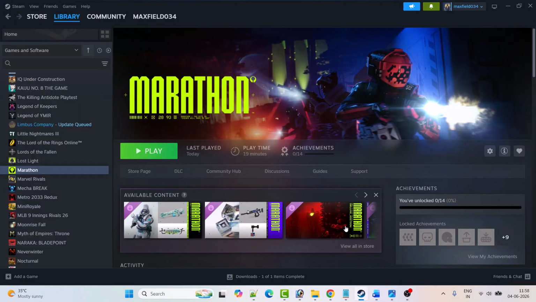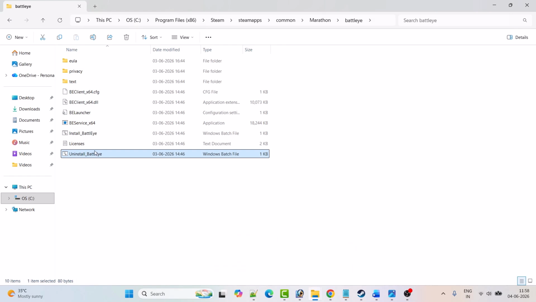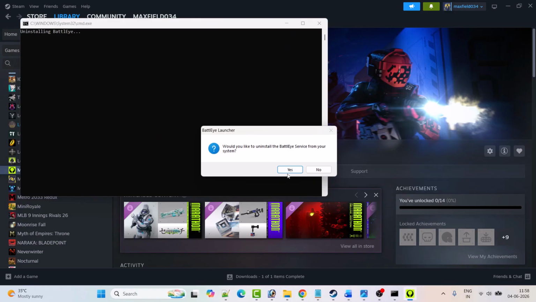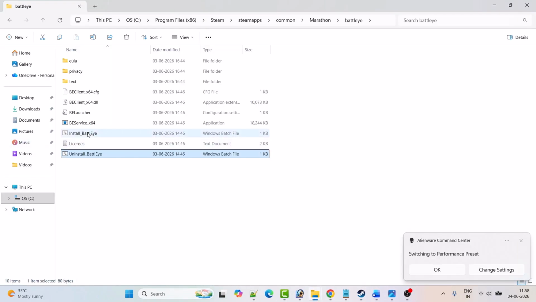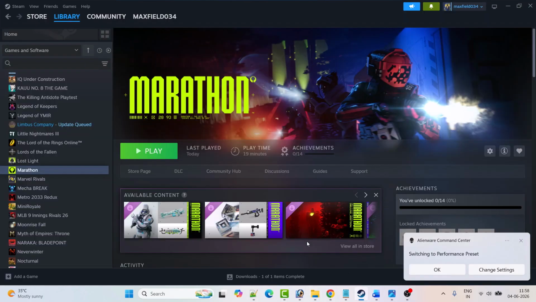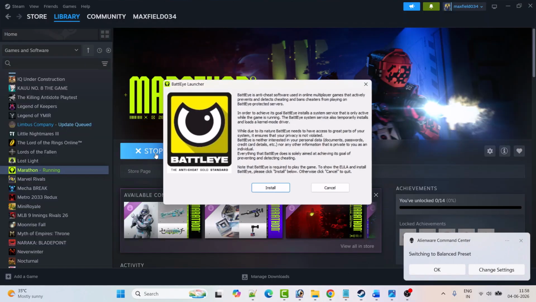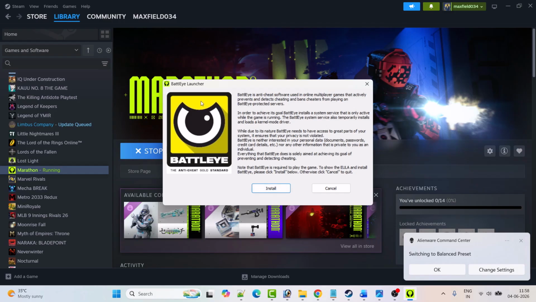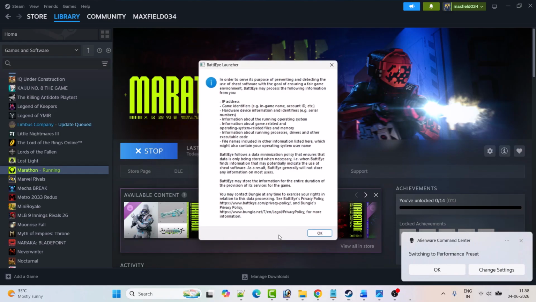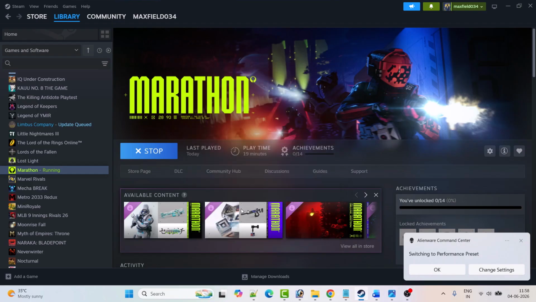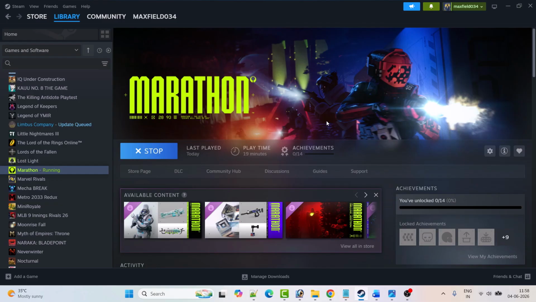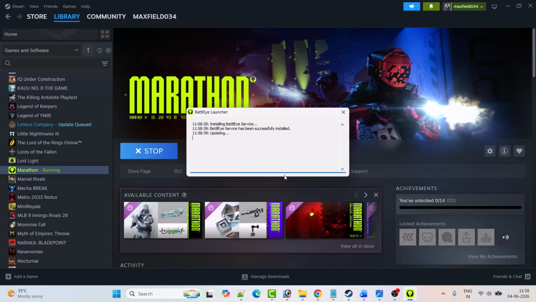If still your problem is not solved, then again right click on uninstall BattlEye, select run as administrator, click yes to allow, click yes, click OK, and now don't install BattlEye from here. Open Steam and then launch the Marathon game, click on the play button, and then it will prompt you to install the BattlEye launcher. So click on install, click on I accept, click on OK, click yes to allow, and then just wait for it. It will install the BattlEye launcher. Here you can see installing BattlEye services, and then your game will get launched and your problem will get solved.